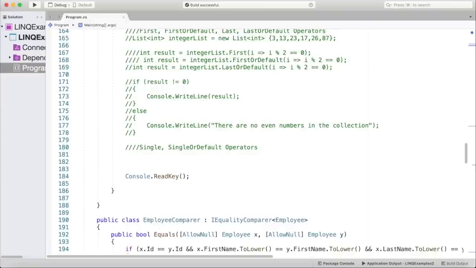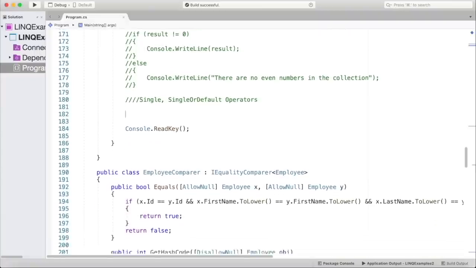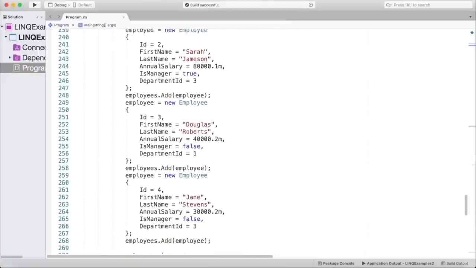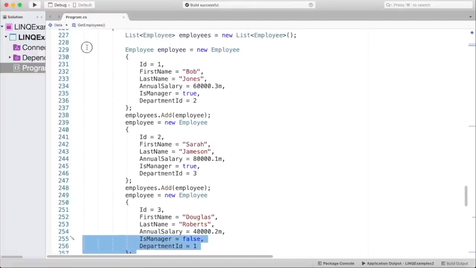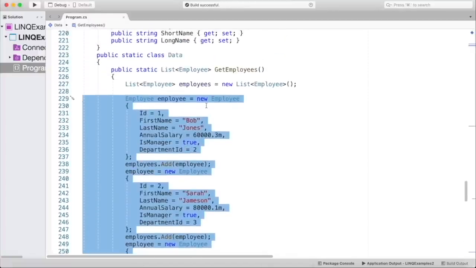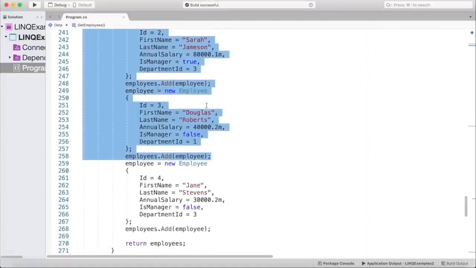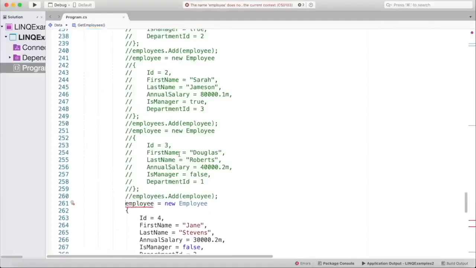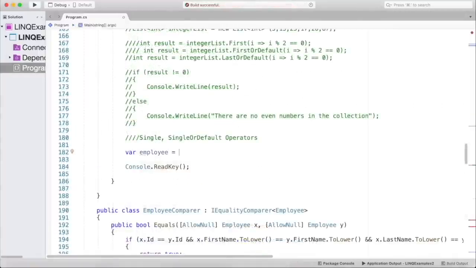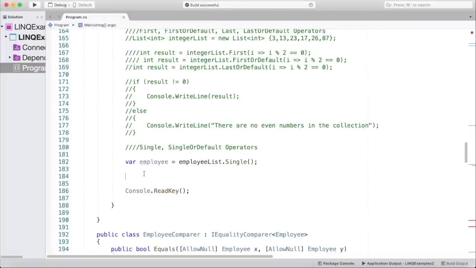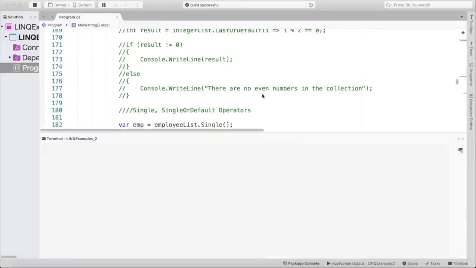Let's apply the single operator to a collection of employees. Let's first modify the data for our list of employees so that only one employee element exists within the relevant employee collection. Let's write code using the single operator to query the relevant employee list. Great, this is an expected result.